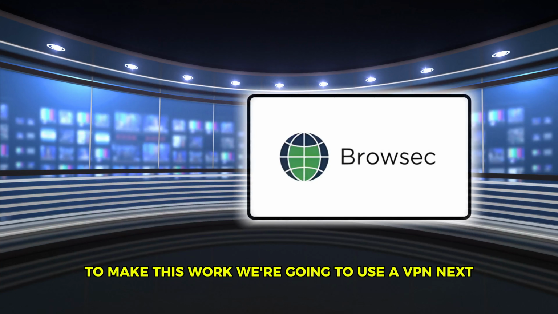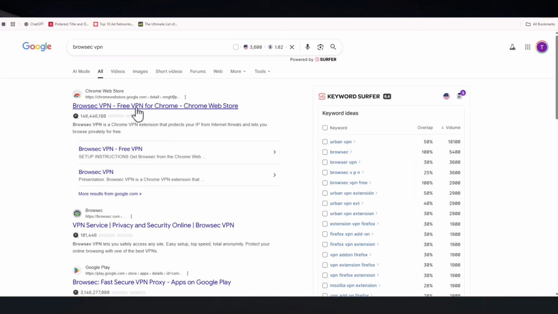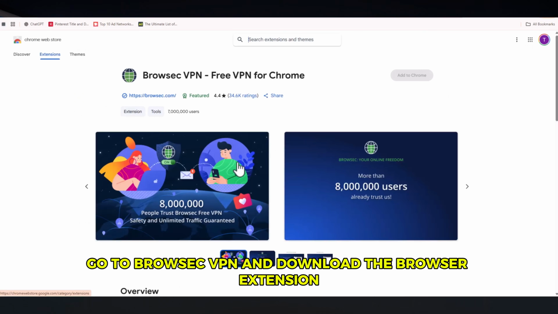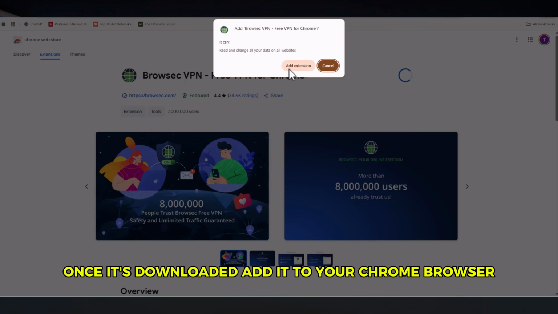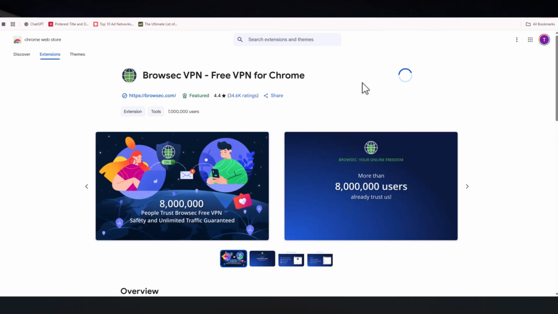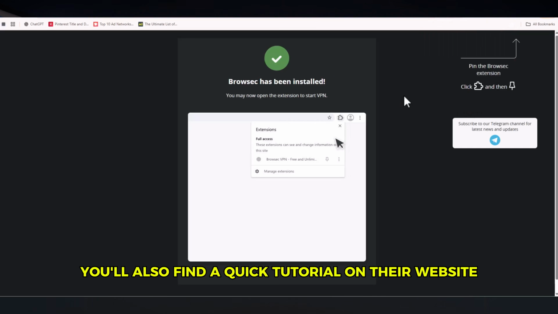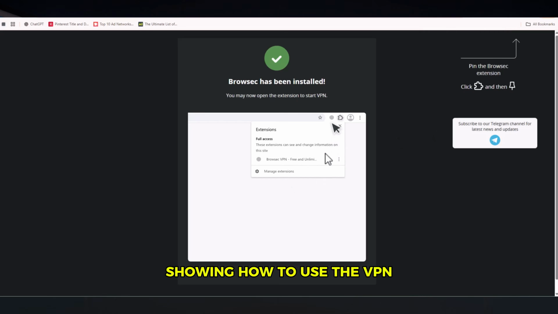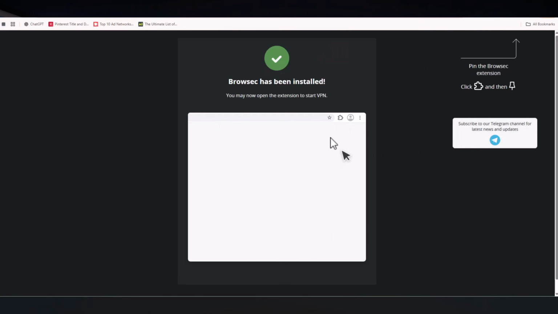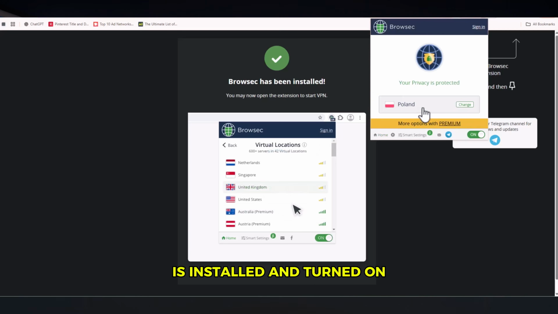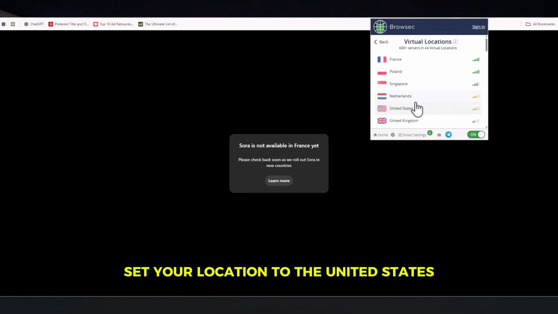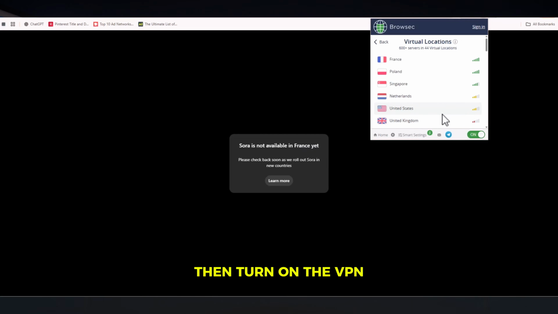To make this work, we're going to use a VPN. Next, go to Browsec VPN and download the browser extension. Once it's downloaded, add it to your Chrome browser. You'll also find a quick tutorial on their website showing how to use the VPN. After that, click on the extensions icon at the top of your browser and make sure Browsec is installed and turned on. Set your location to the United States, then turn on the VPN.